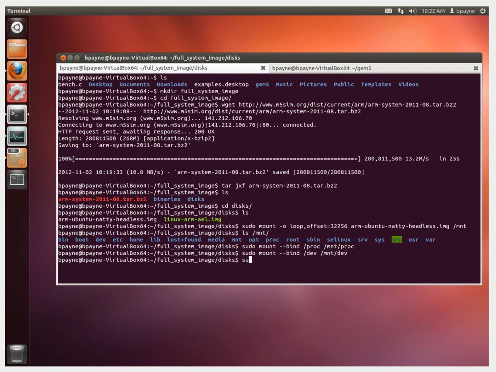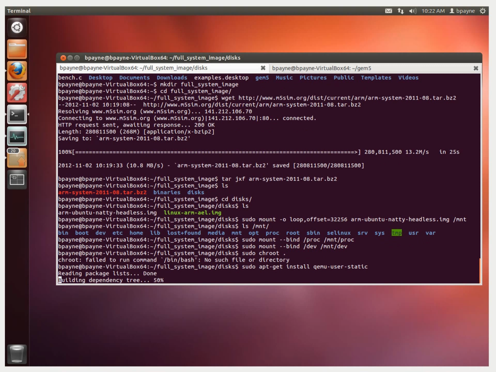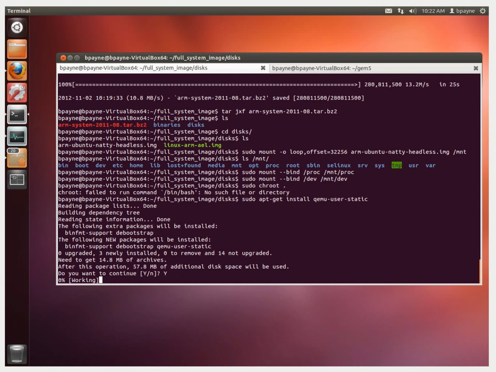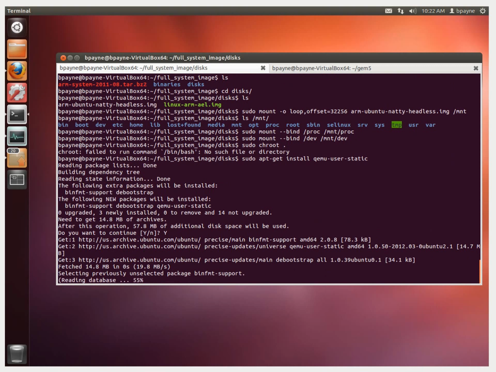Now if we try to do sudo chroot to this directory, it's not going to work. That's because the image that we're trying to mount is for the ARM processor, and so we can't actually mount that. So we're going to use qemu. We do sudo apt-get install qemu-user-static. This is a package, part of qemu, and it's about 57 megabytes. We're going to download that.